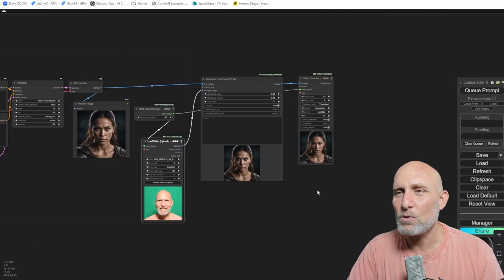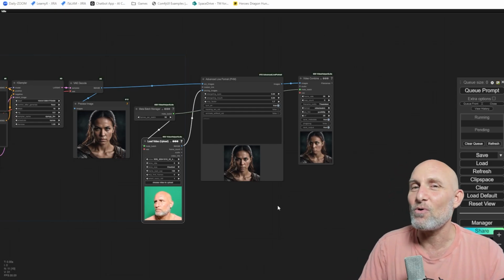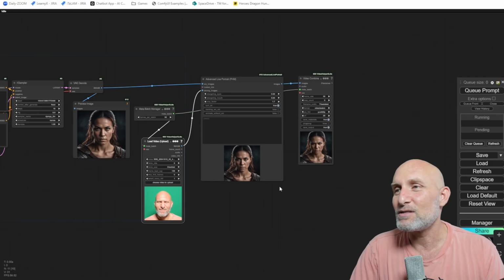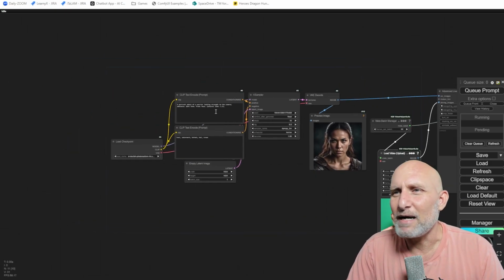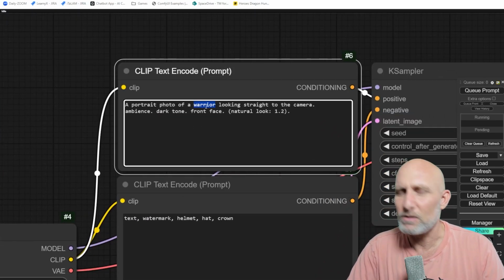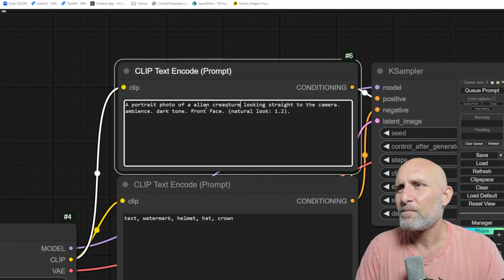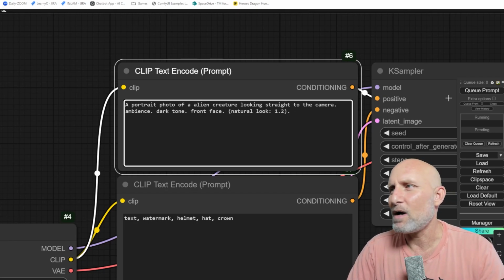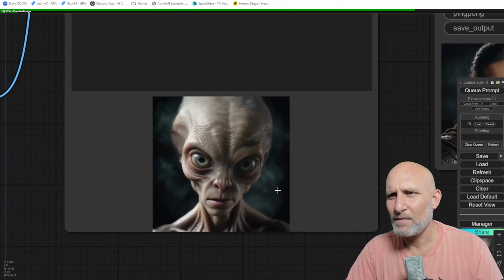One thing that I also wanted to say is that it is not limited to human figures, meaning that you can actually control fictional characters, and I'm going to show you a quick demo of how it can be done. We will do it simply by changing the prompt here. Instead of a warrior, we will go with an alien creature, and let's give it a run and see what we get. So this is the alien creature that we got.